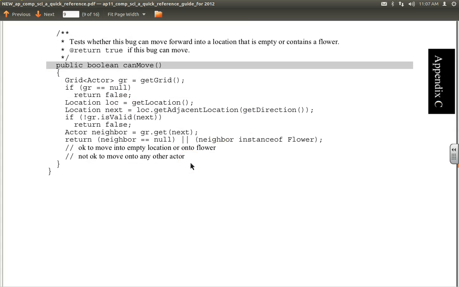We're going to do a lot of the same stuff. Listen. So we're going to figure out what grid we're in, get the grid. If it's null, return false, and we can't move, we can't jump, in other words, right? So that's the same. Then we have to worry about what location we're at, get location. That's the same. Then we have to worry about the next location. That's how you get it, right? And if it's not valid, you'll return false. You can't move there either. Okay, fine.